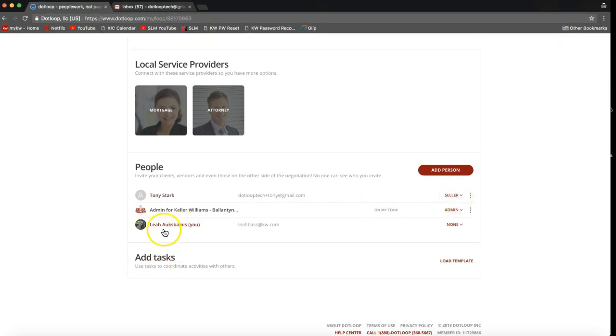Now you will need to always give yourself a role as well. So if you could come in line with your own name, and let's go ahead and change none on the far right to listing agent. Just a quick tip down here.